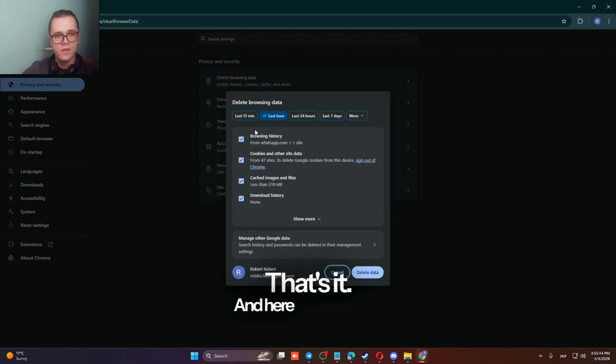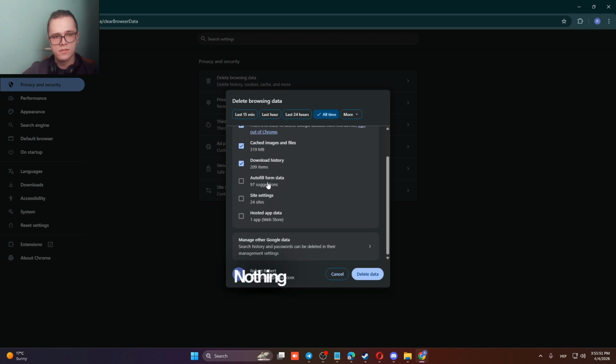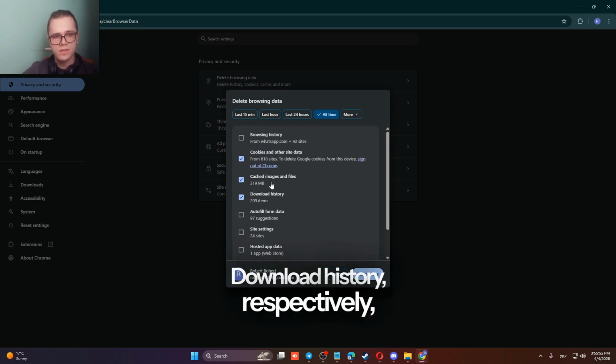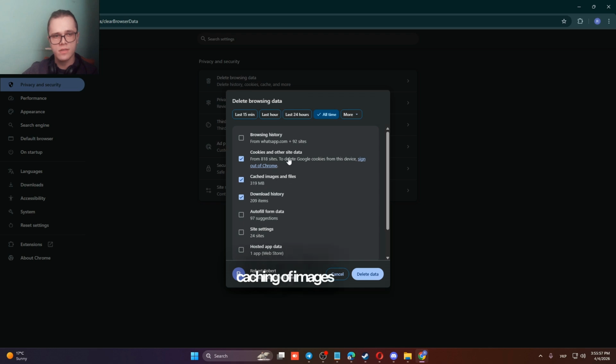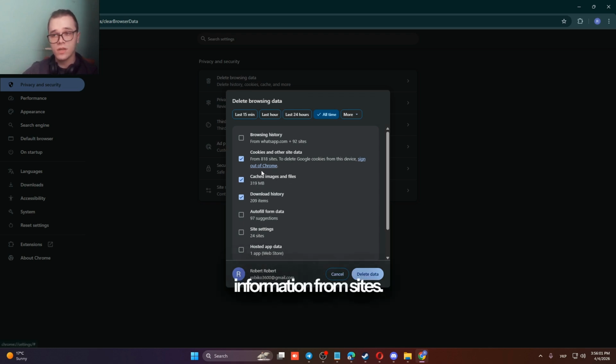That's it. And here select More, click All the Time. Here we select just these, respectively all the files. Nothing is needed here. That's it. Download history, respectively, caching of images and files and cookies, and the rest, respectively, information from sites.